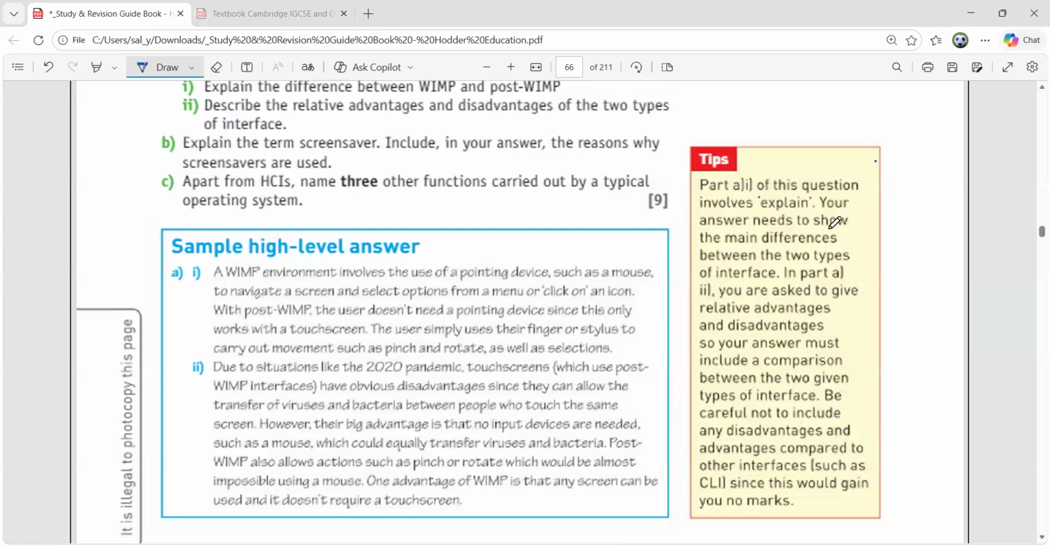Okay. Part A involves explanation. Your answer needs to show the main differences between the two types of interface. In part A, you are going to give the advantages and disadvantages by giving a comparison. So this is what they expect you to write.